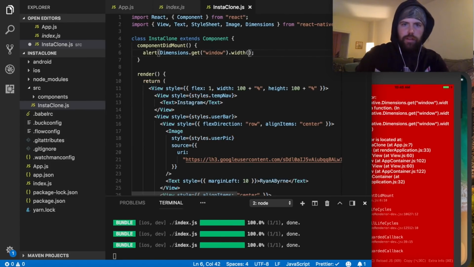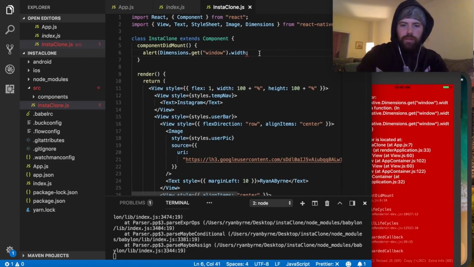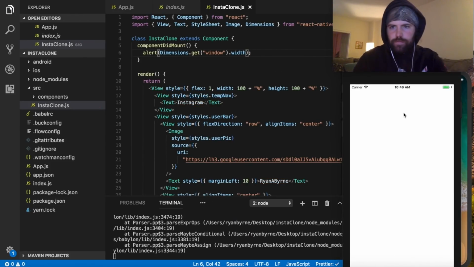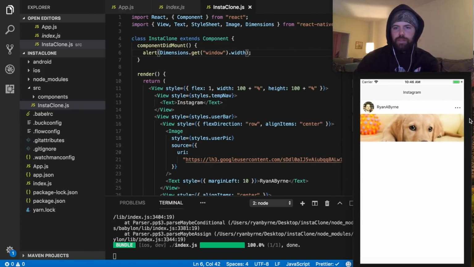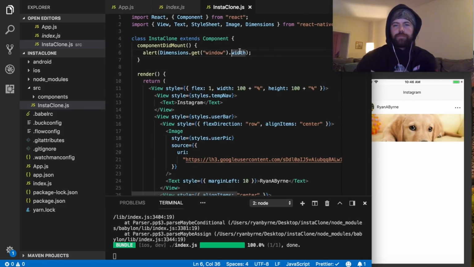Okay, this is not a function, it's a property, I think. So okay, our width is 375. That's the same for, I think, all the iPhones, 6, 7, 8, and I think even the X. So this width is going to be 375. So what do I want to do?